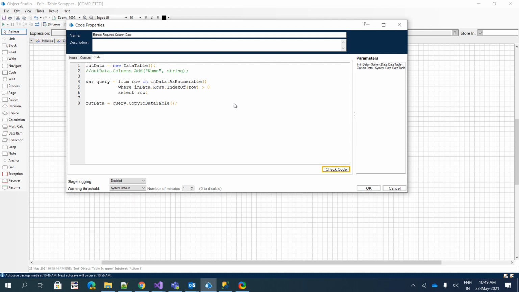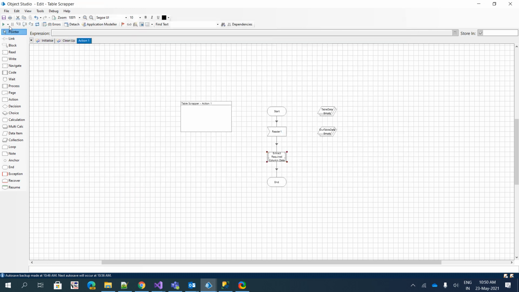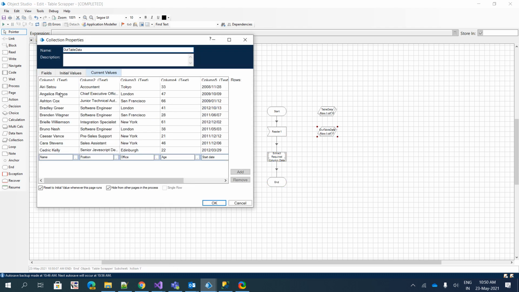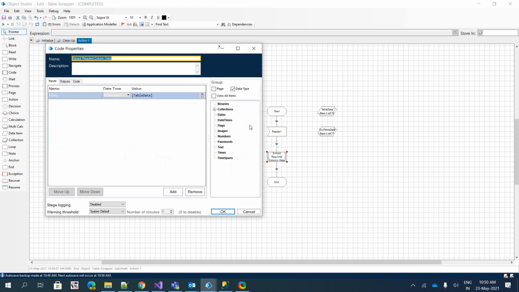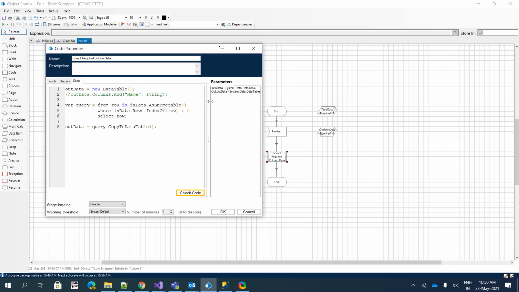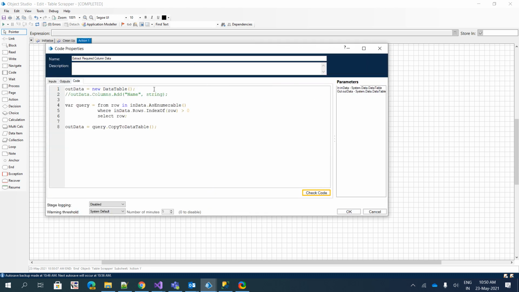Let's verify what will happen. Okay, no errors. Click OK. Refresh, execute. Okay, first one copied 12, and if you see 1 of 11, it means it just skipped the first row. That is what we have done. Basically the query has skipped that particular row.